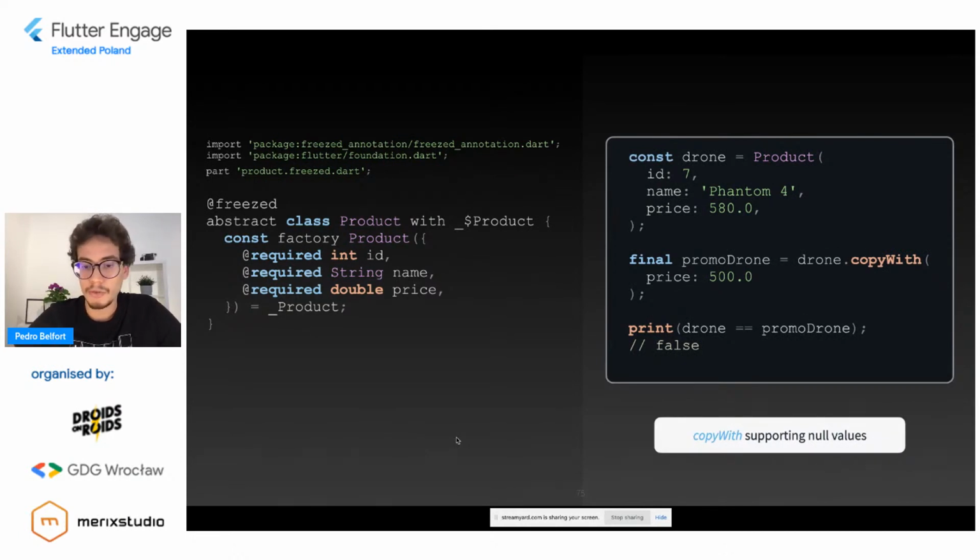You also get the copyWith method for you. Let's say that I have a drone product and I just want to update its price. Well, that's super easy. I just have to say drone.copyWith, price, and the new price. There you go. And of course, the previous object is not equal to the new one because the price has changed.